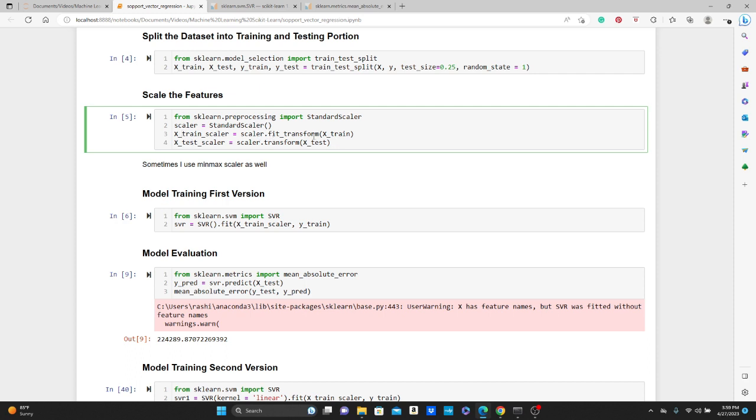We fit and transform the training data because when we fit the training data, it calculates the mean and standard deviation of the training data. And for the testing data, it uses the same standard deviation and mean from the training data because you don't want our model to know anything about our testing data beforehand.